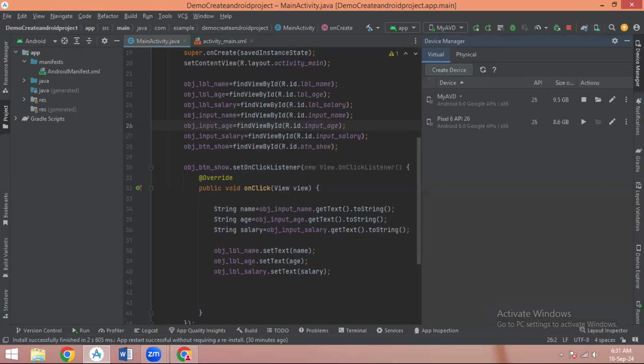Now, one panel will open where you can see the devices which are available right now. It means we have already created these devices. If it is not available, meaning you are new to Android Studio, then there will not be this kind of list. So in that case, you have to find either the create device button, or it may be the plus icon. If you find this create device button or plus icon, then click on it.